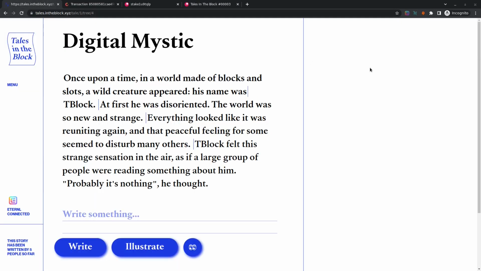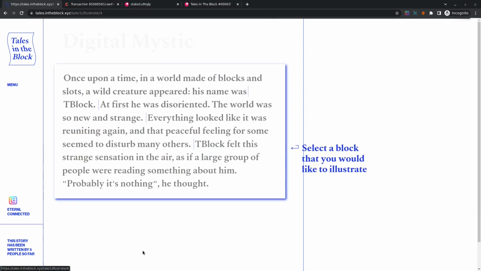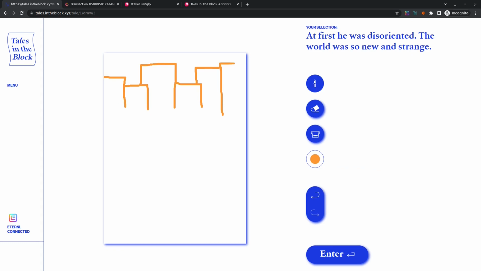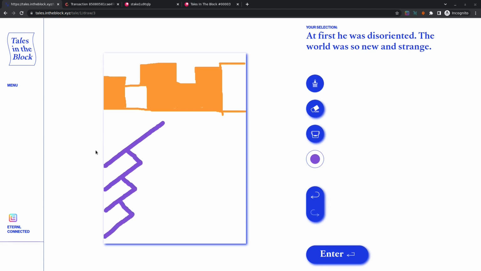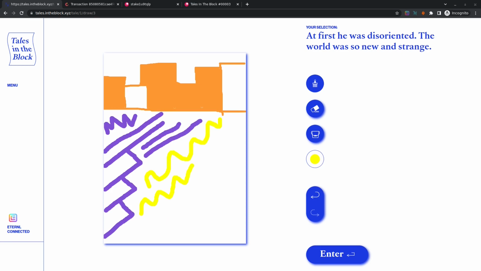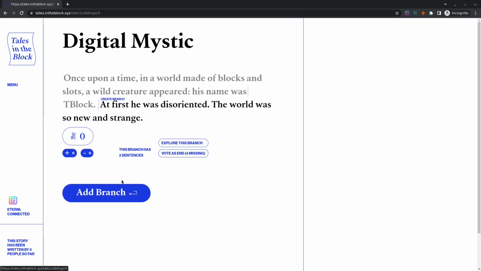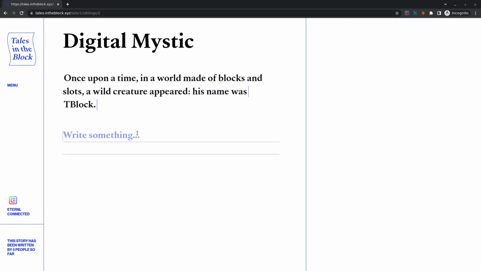We can also decide to illustrate a sentence. So we can choose the sentence that we want to illustrate, and with the included drawing tool, we can just be creative and create what we want to add. Again, we can submit this illustration and it will be added to the story, and also we can generate an NFT for this.